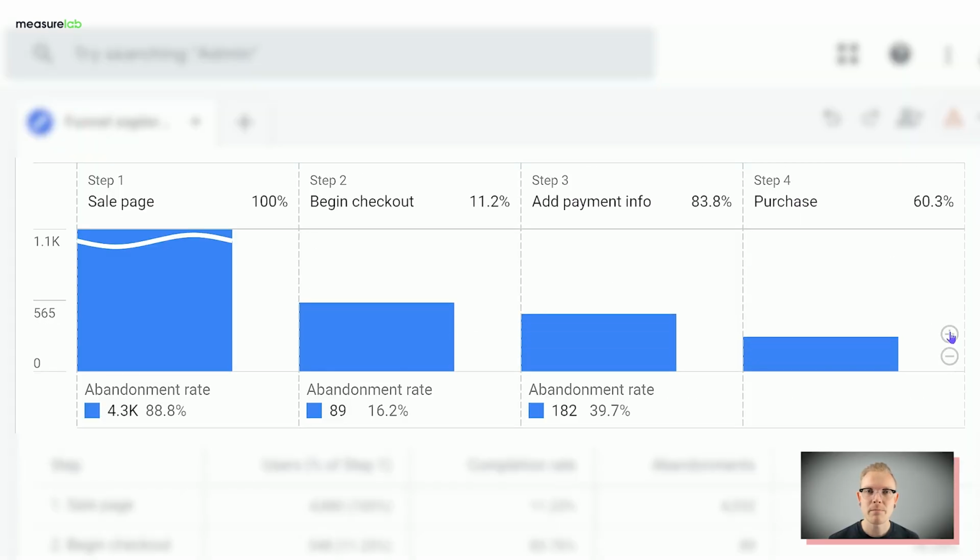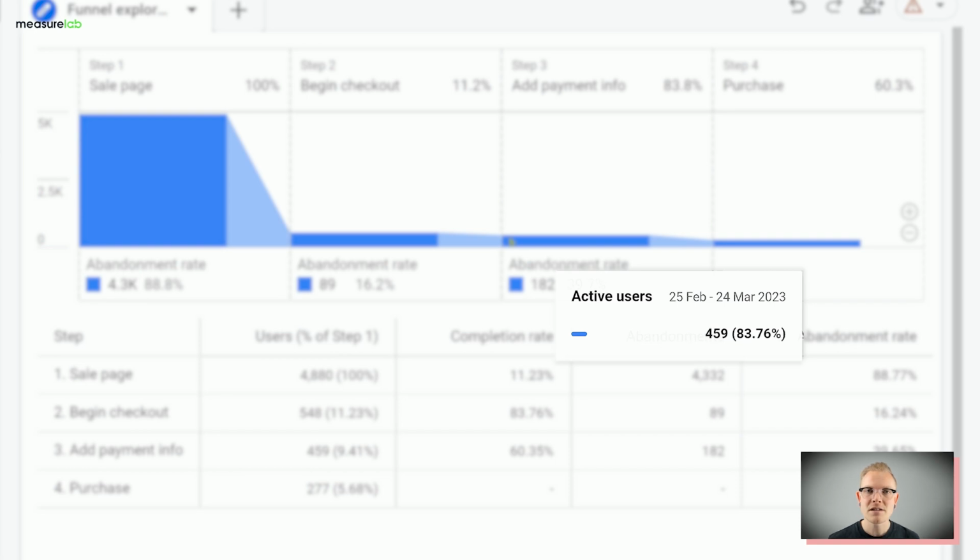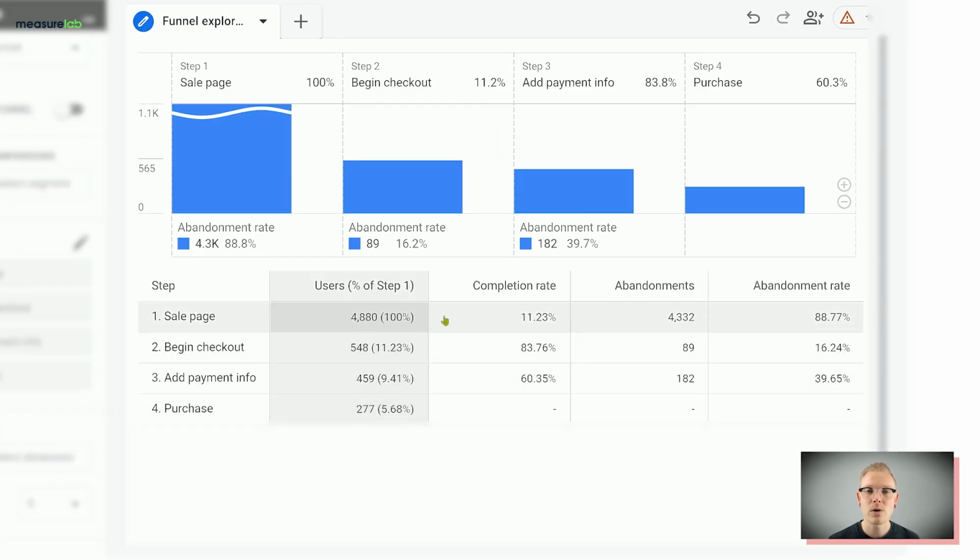After a couple of seconds, our funnel will be visualized, and we can interact with it. We can even hover over the chart to get the user count at each step. Underneath, we have our data table that breaks it down quite nicely in terms of quantifying the number of users at each step. We've got the overall completion rates, we've got the step completion rates, and the abandonment rates as well.